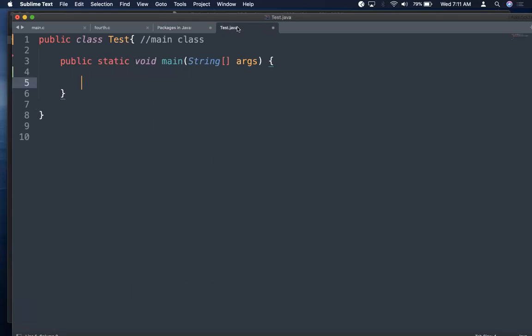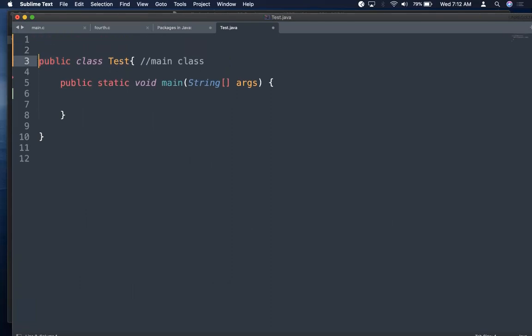Now let me write a program. The program is to print today's date. I want to print today's date. So how to do that? Program to print today's date.